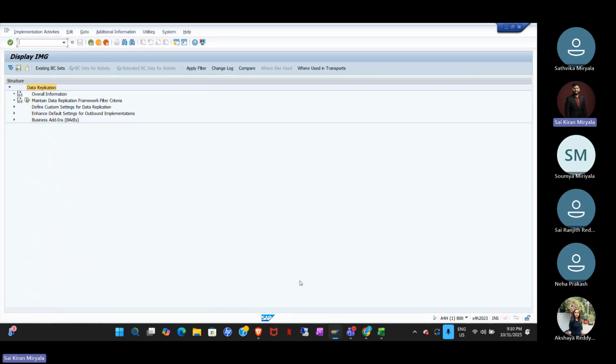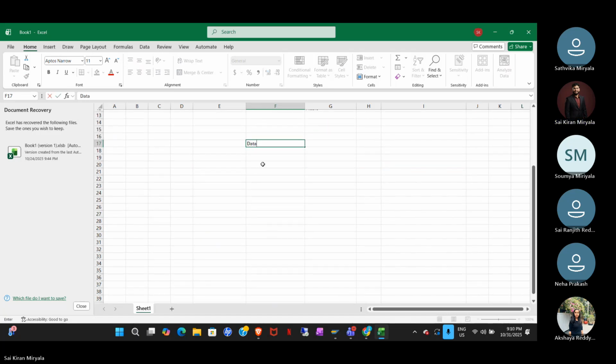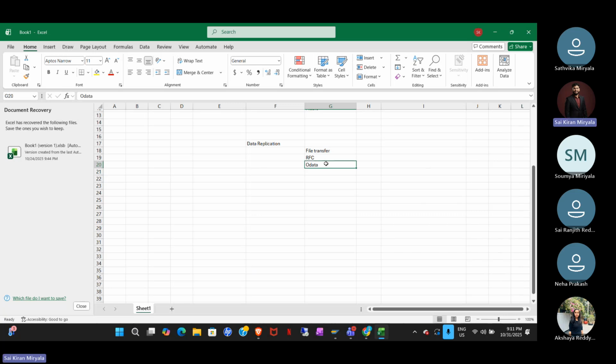So for replication, we can do the replication using different methods. We have different methods like file transfer, or RFC or OData, like web services, or SOA manager. Okay, this is nothing but SOAP services. So we can do the replication using any of these techniques. For each of these we need a replication model.